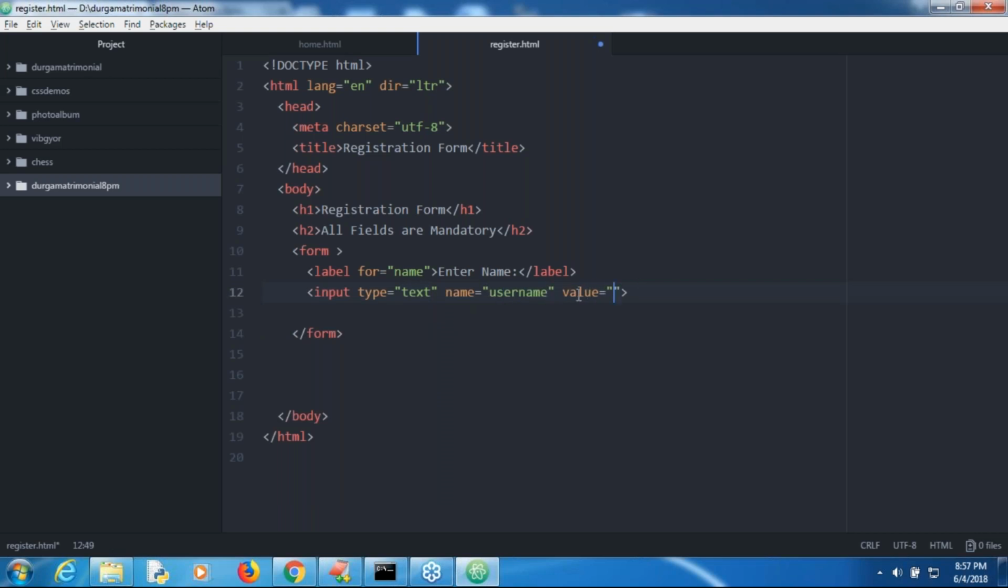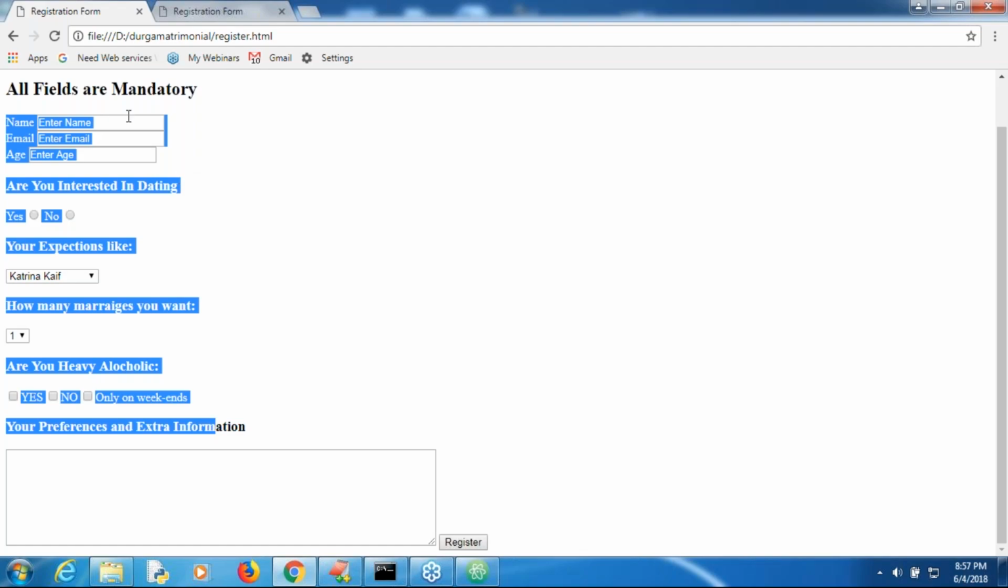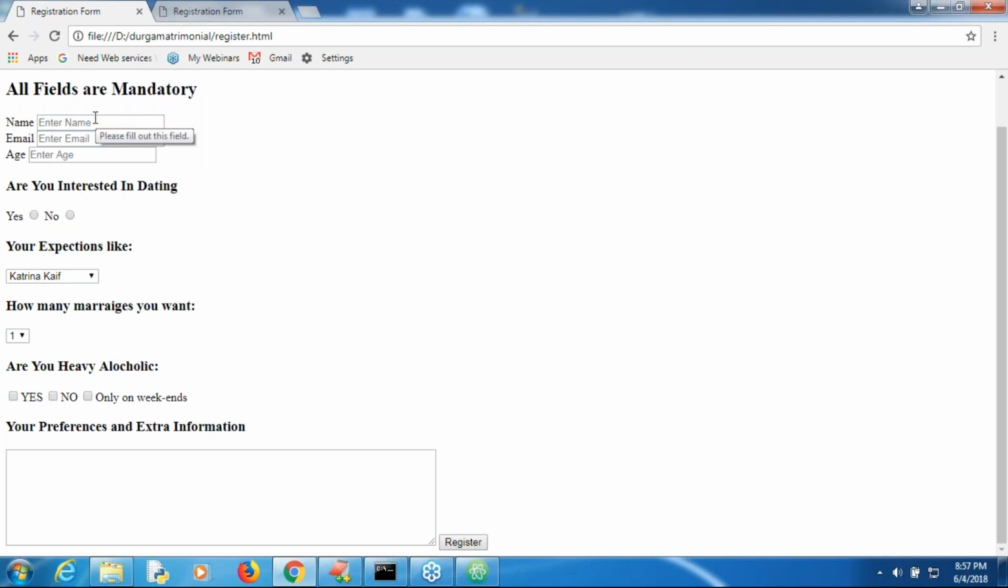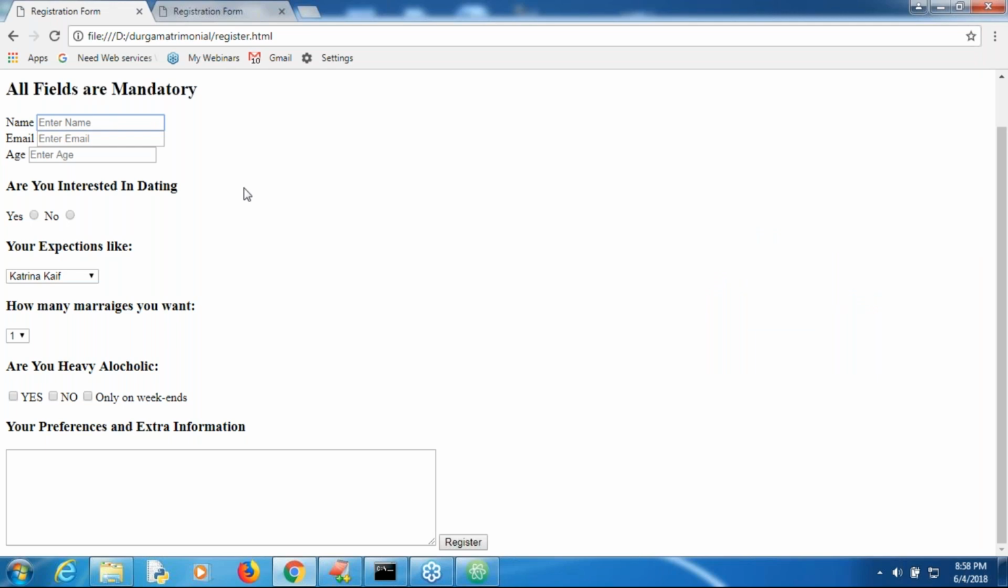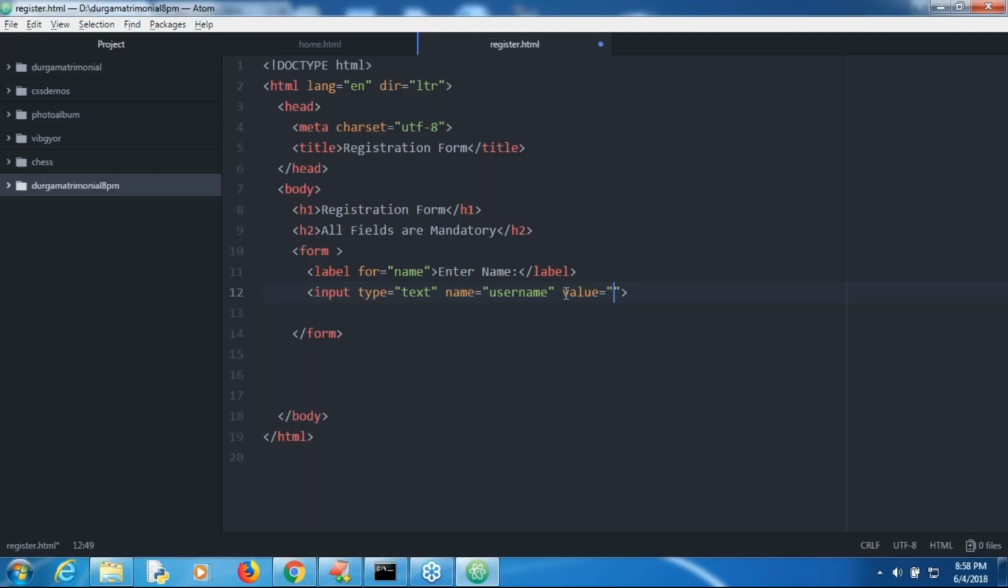Next, have you observed here, enter name? Listen carefully, enter name. Here, is it the value attribute or placeholder? Anyone, can you please guide? Is it value or placeholder? Placeholder is always recommended, right? We should use placeholder. I don't want to take value. Sir, what value are we going to take for the placeholder? Enter name, like this I'm taking, sir.